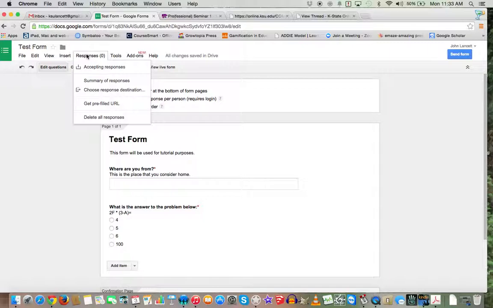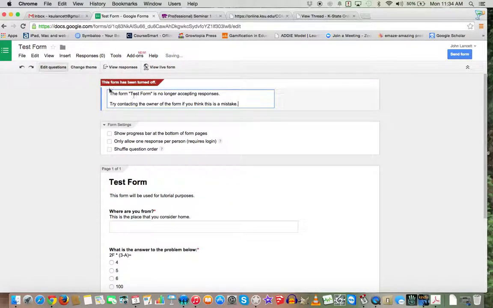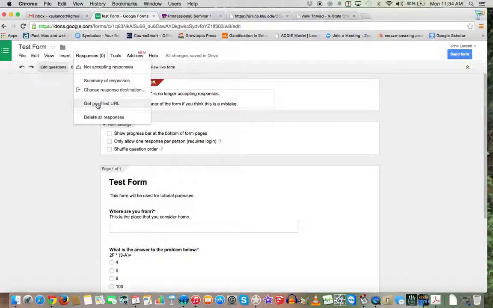Also, if you review responses from here, okay, you can choose whether you're accepting responses or whether you've closed it down. Okay, for this one, the form has been turned off. This form is no longer accepting responses; try to contact the owner of the form if you think you've made a mistake. All right, so this is the total form that you will have.